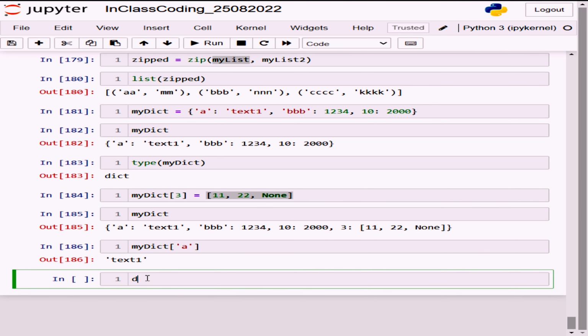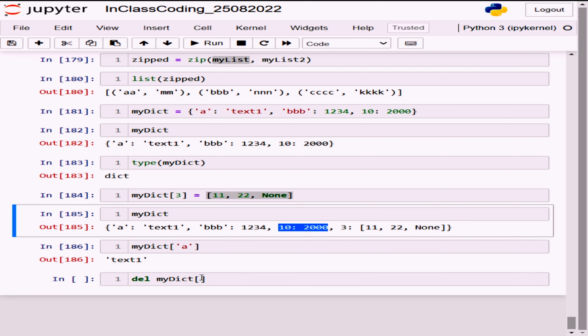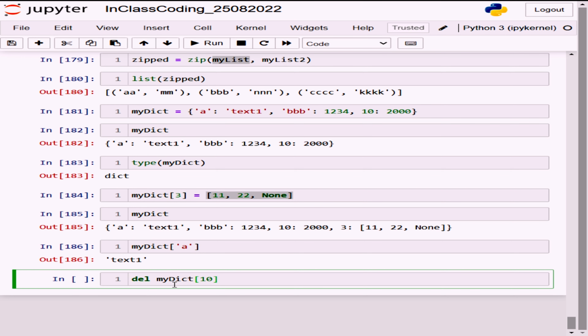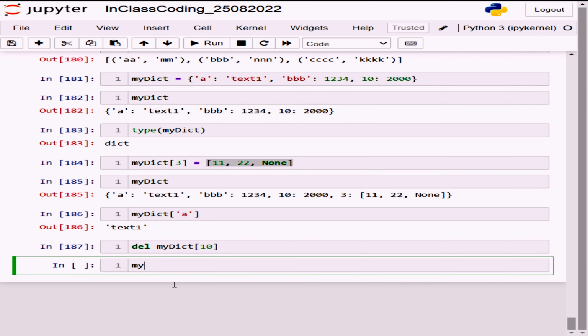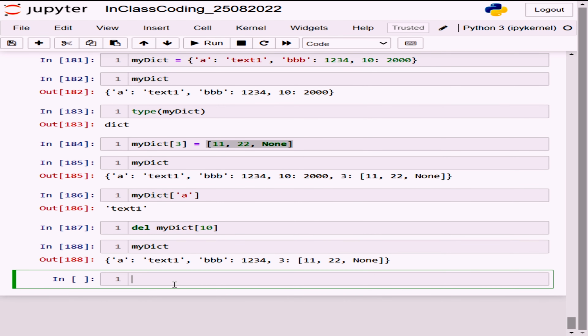Okay, so the next important part is delete. I just have to use del my dict of, and tell which key you want to delete. If I say delete 10, 10 and 2000 will be deleted. So I just specify 10, so that will be deleted. Check my dict. So the 10 and 2000 is eliminated. All right, so that's one option.